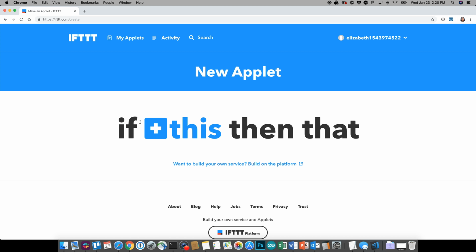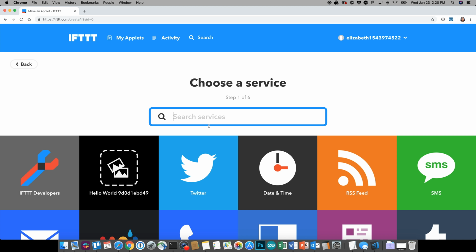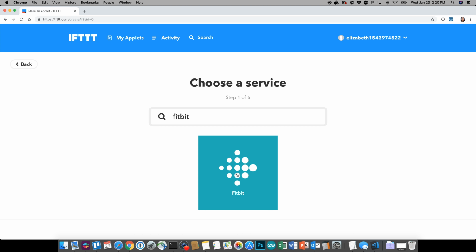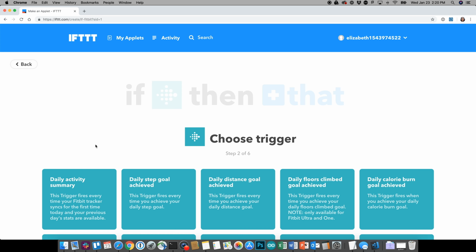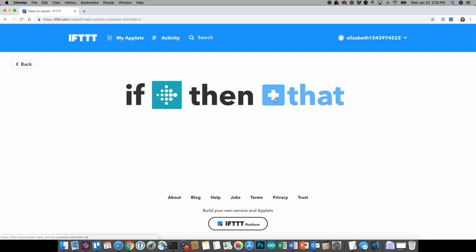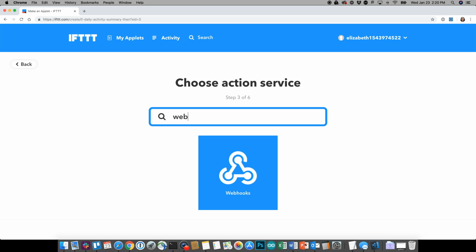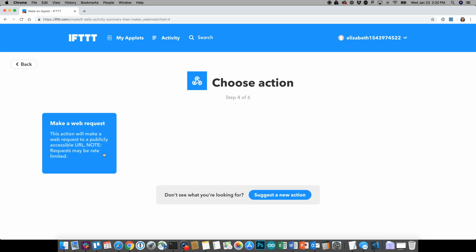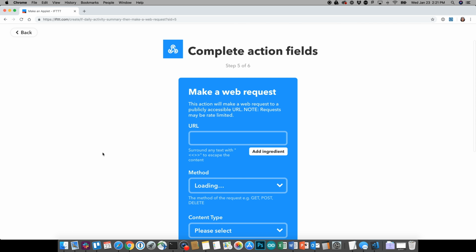Click +this and search for Fitbit. The first one we're going to make is going to use your daily activity summary to view your total steps. So click Daily Activity Summary as your first action. You're going to need to sign into your Fitbit account so it can pull your data. Click +that and search webhooks. We're going to make a web request to Initial State, so select that. We'll treat this web request like streaming via URL parameters.